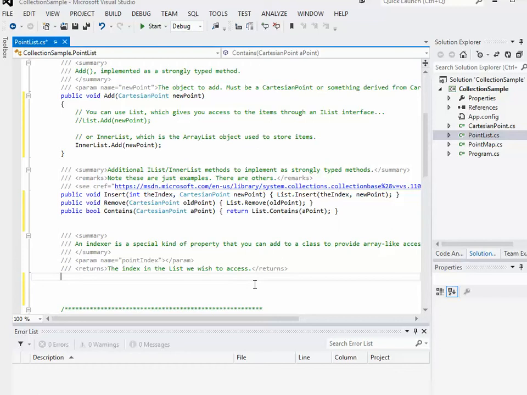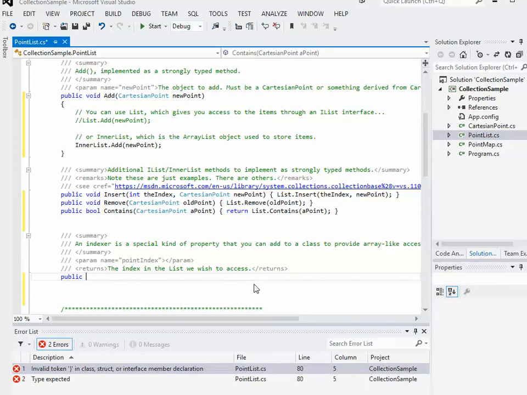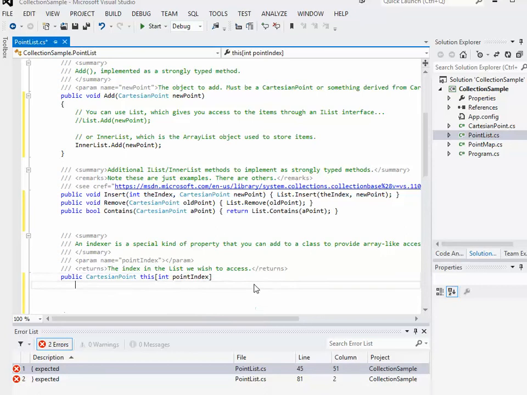So the basic syntax is we're going to make this a public property. The property is a Cartesian point. The name of this property is this. We've seen this keyword before. And then in square brackets, this is where you name whatever you want to call your index. I'm going to call it int pointIndex. Again, it's a property, so I don't put a semicolon here. I open up a brace instead, and I'll use my get block.